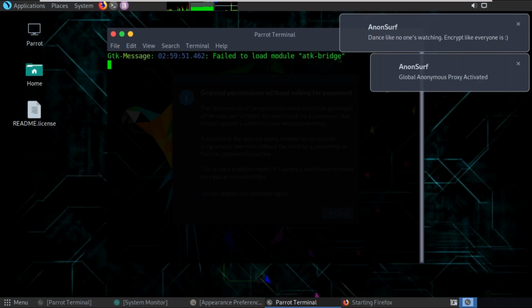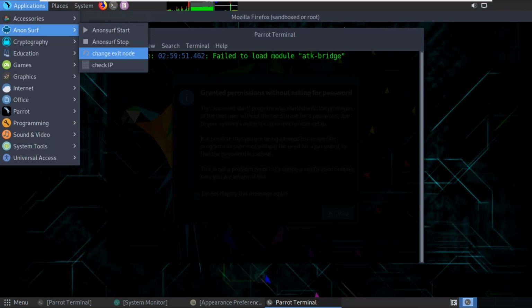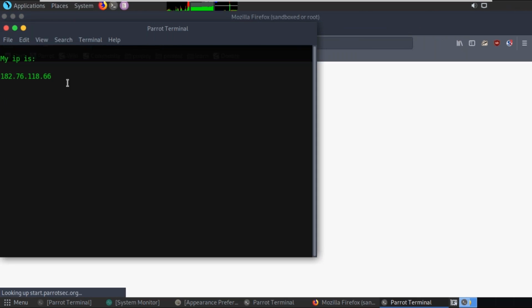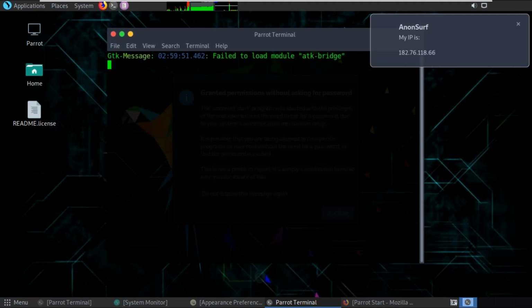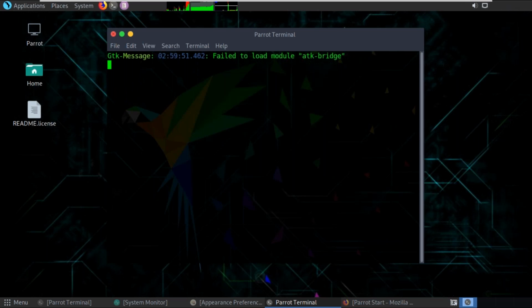So as you can see, it says global anonymous proxy activated, dance like no one's watching, encrypt like everyone is. So basically, it's saying that Anon Surf is started up. As you can see, my IP address has been changed. It was something of 160 something, but right now it's 182. So Anon Surf has made me anonymous. Now I can do whatever I want in an anonymous mode. So that's all I wanted to show you here.